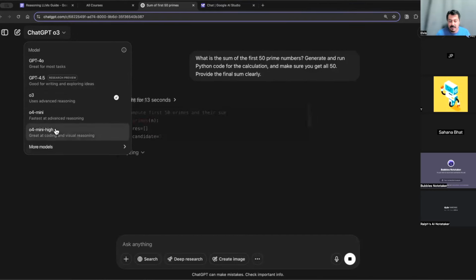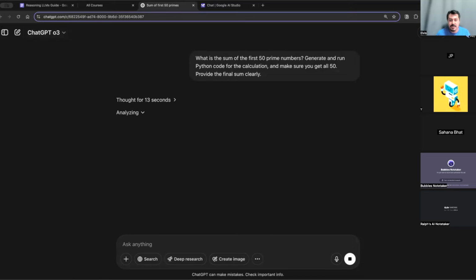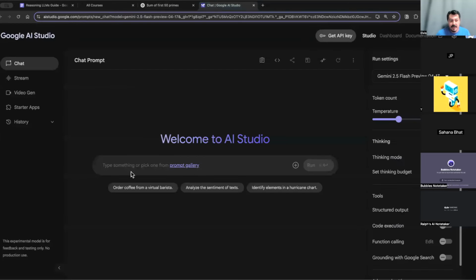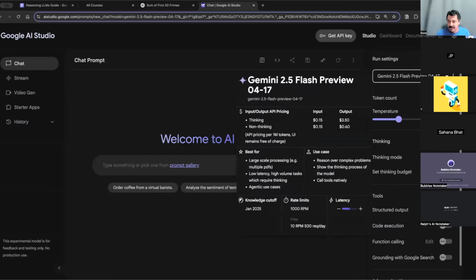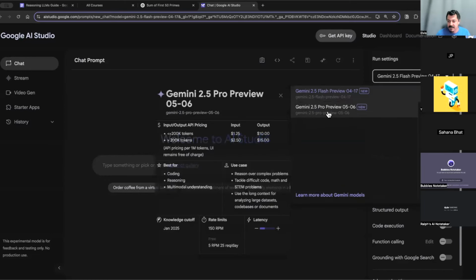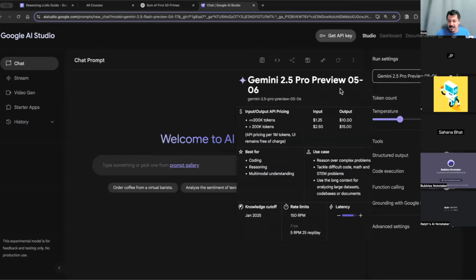O4 is going to be the next step. These are things that you can try as well if you have access to them. I'm going to open here Google AI Studio. Google AI Studio also has a reasoning model, and that's going to be this one right here. So the latest version, which is Pro Preview 0506. So I can select that.